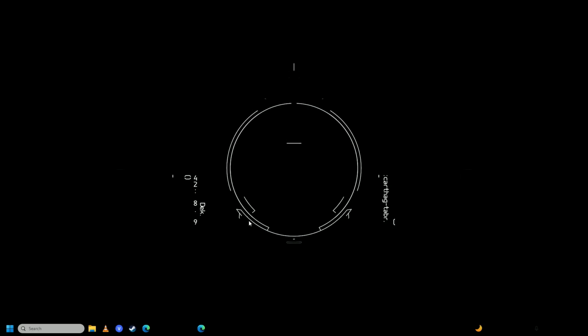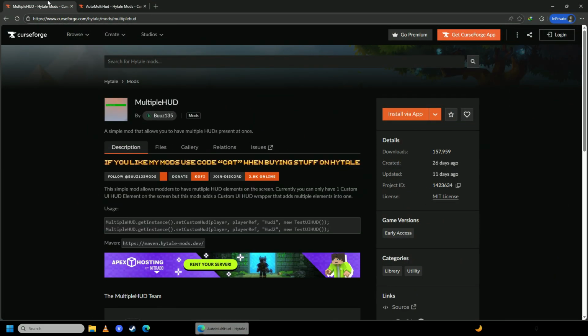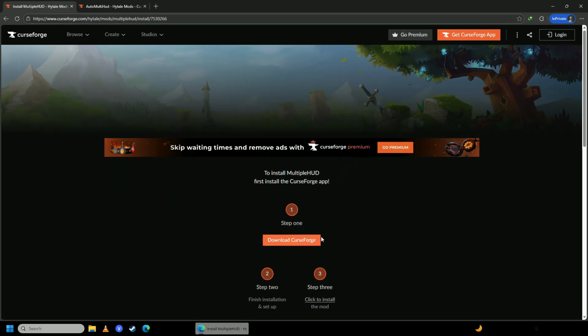If it doesn't, then what you can do next is open up your web browser, and now you're going to go to these links. I'm going to put both of these links into the description of the video. So first you're going to try this MultipleHUD mod. You're going to click install via app, and then you're going to download this mod on your game and check if that fixes your issue.